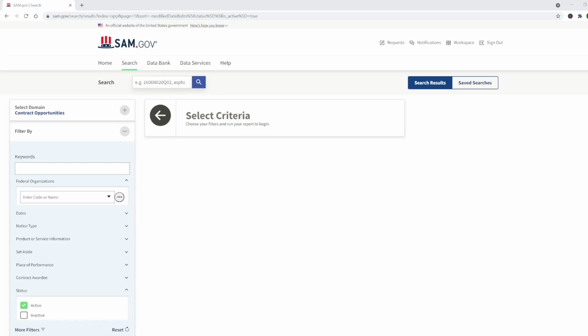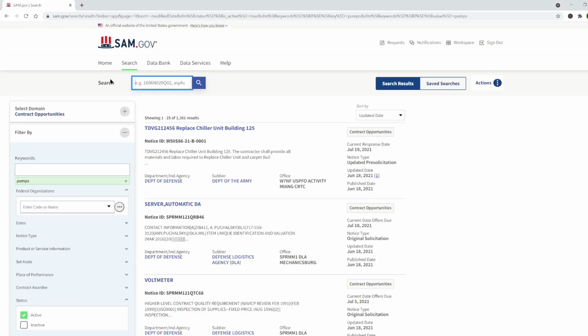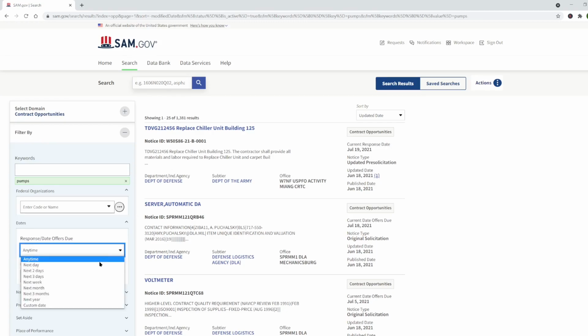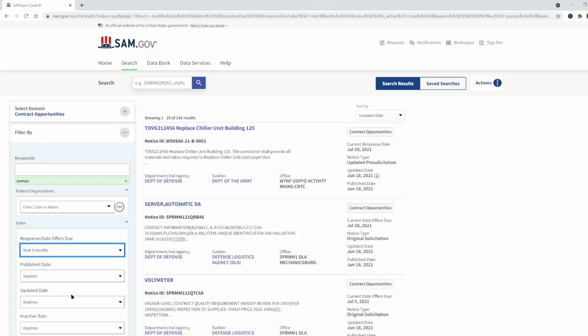Now, what about keyword searches? Well, keyword searches can be tricky if you provide services, but if you provide something like, say, pumps, then I would definitely go ahead and do a keyword search. Here, I'm doing a keyword search for pumps, and I'm going to search for things with a response due date in the next 3 months.